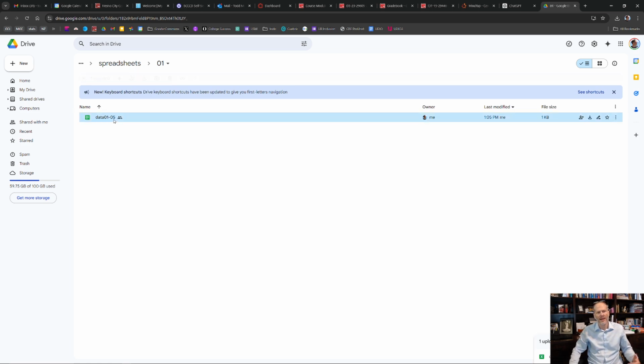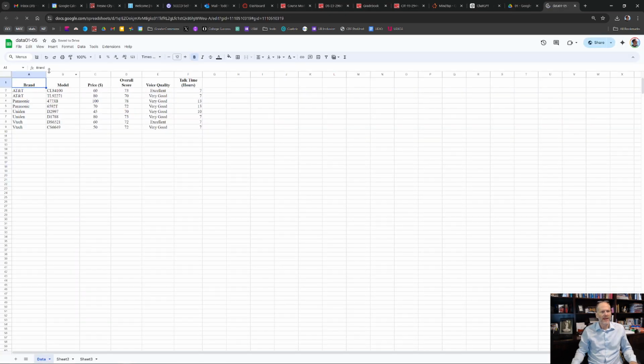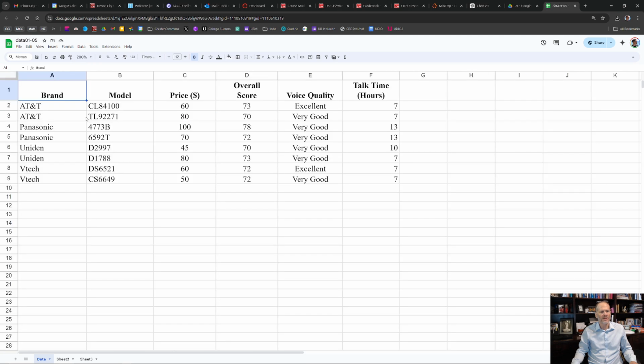So now in Google Sheets, I'm going to double click that. And here's my data. I'm going to zoom in just to make it a little bit more legible, since my eyes aren't what they used to be. So I went up here and did that to 200%.